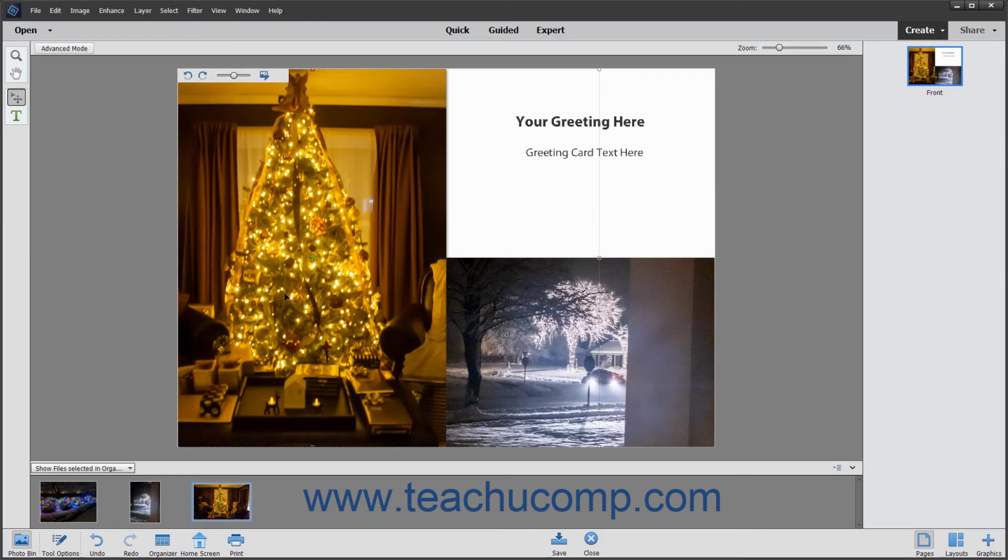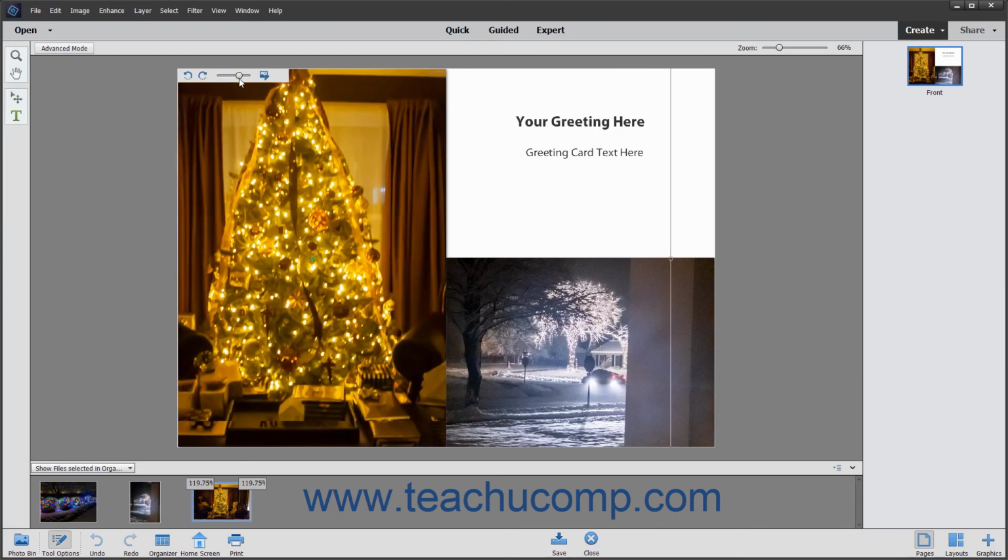Repeat the process until you insert all the images you want into your template. Then change your creation in any way you choose, using all of the tools covered in this course and the template options that are provided.